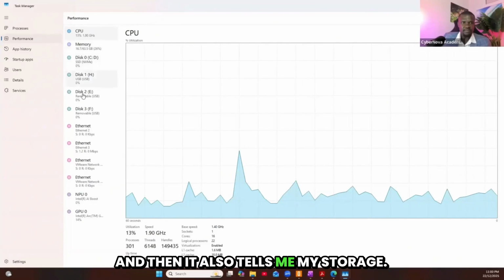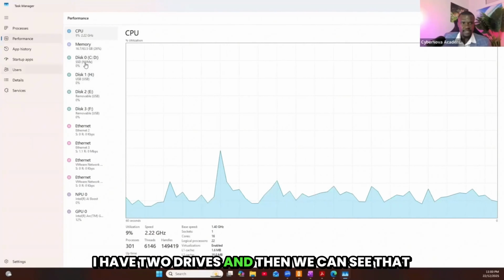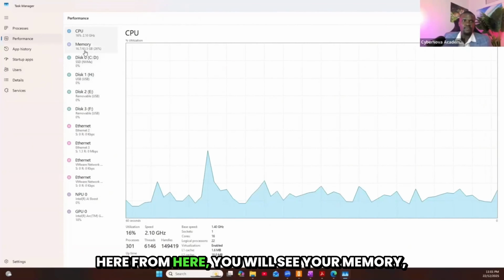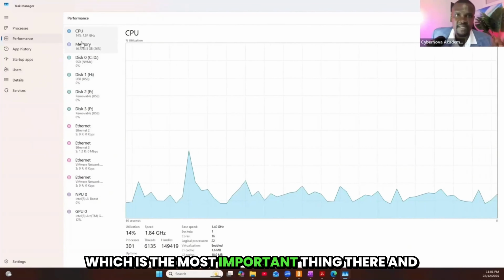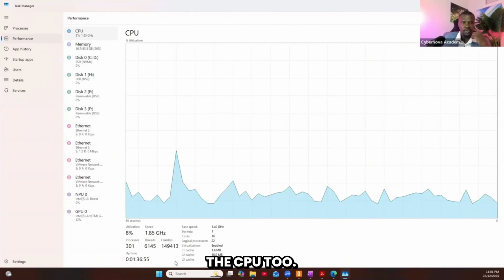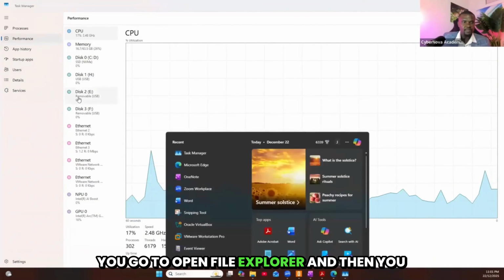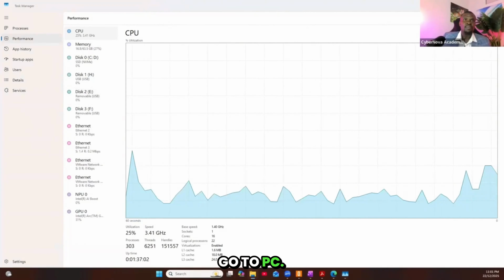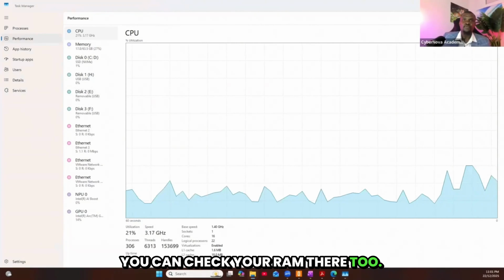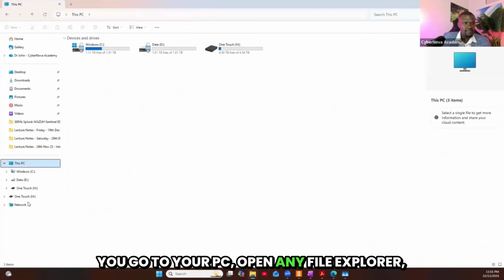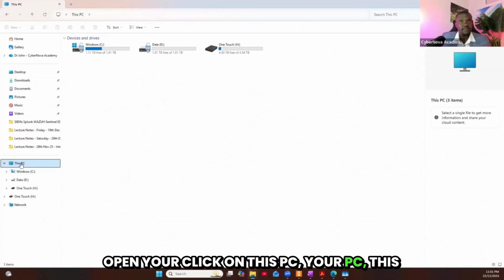And then it also tells me my storage. I have 2 drives. And then we can see that here. From here, you will see your memory, which is the most important thing there, and the CPU too. So you know how to check the CPU of your computer. You go to File Explorer, and then you go to This PC. You can check your RAM there too. You open any File Explorer, click on This PC.